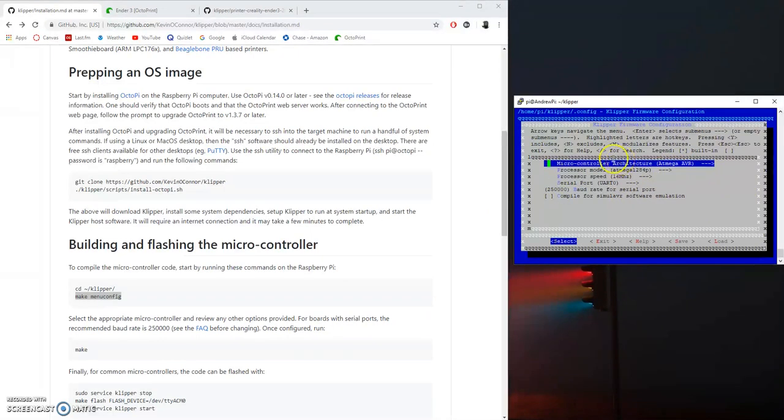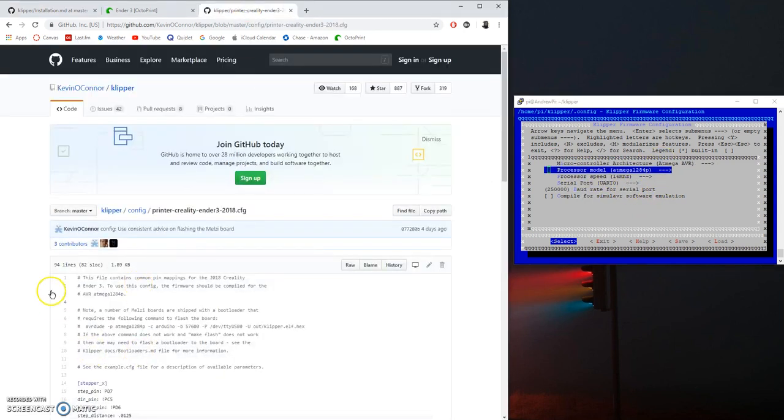when I booted this up for the first time, a few of the things were different. So you're going to make sure you have this architecture right here, AVR ATmega. Again, I'm using the Ender 3, so the processor model in mine is ATmega1284p. The speed on that is 16 megahertz. And yeah, now you can also find this in the config files for your printer.